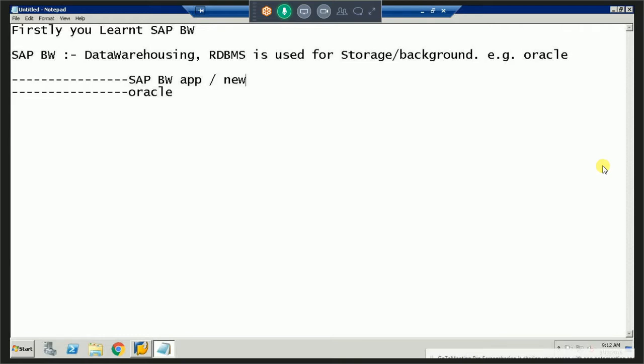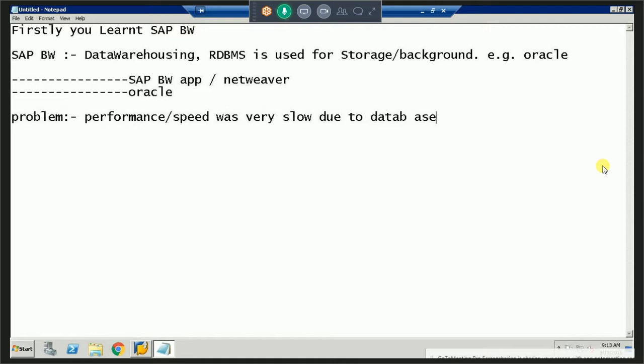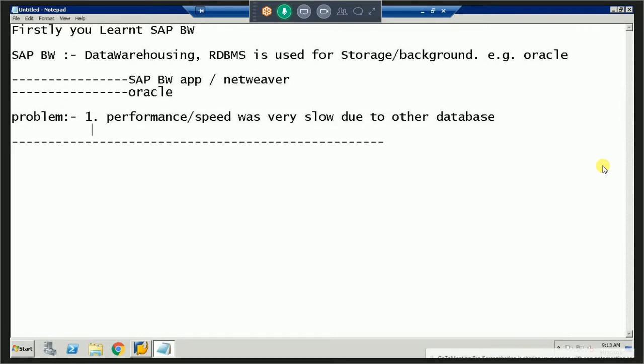SAP BW application works on NetWeaver. But the problem was the application was very slow. The performance speed was very slow due to the database, due to other databases. That was the first problem. The second problem was no real time reporting, no real time reporting.